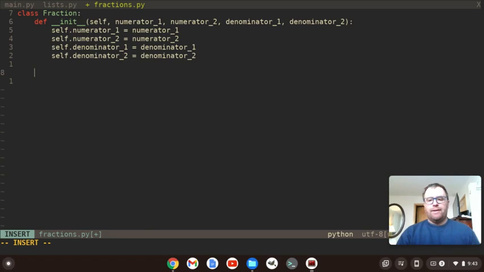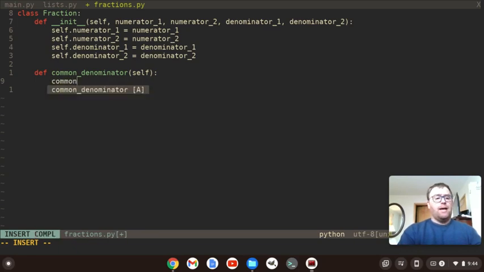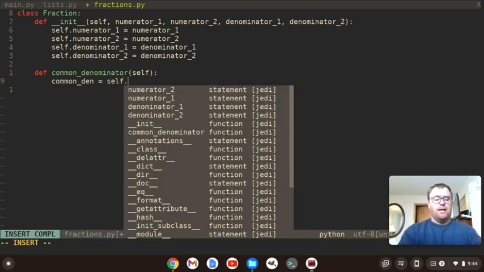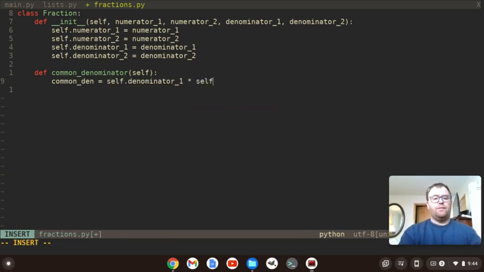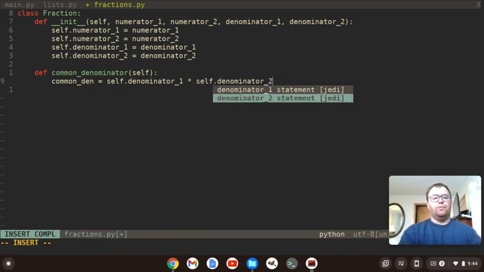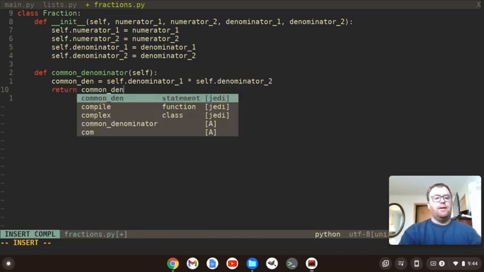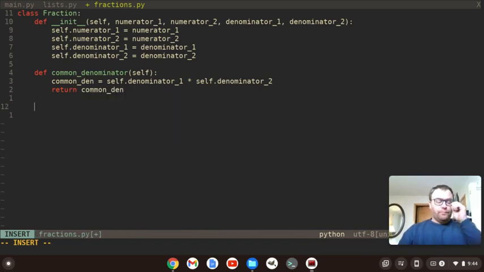And we're going to have to find the common denominator. So let's create a function for that. So a method for that. So common denominator. And we're going to pass in the self. And we'll say the common denominator is going to be denominator 1 times denominator 2. So I'm going to say common_den equals self.denominator1 times self.denominator2. Okay, and we'll return the common denominator. All right. Okay, so that function is good.